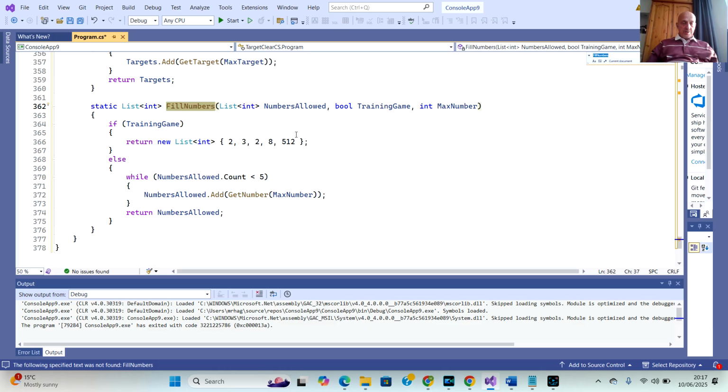Okay, so fill numbers operates differently in training mode to random mode. In training mode, this part of the code here, these numbers that are hard coded into the program are replaced in the list. If it's not a training game, then random numbers are generated until 5 random numbers are added to the numbers allowed list. Again, a bit of iteration there.